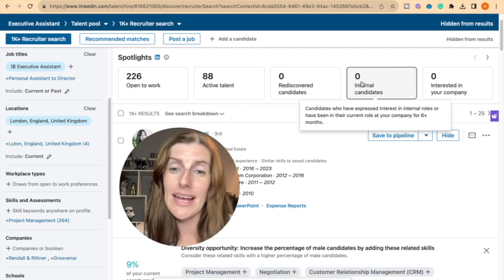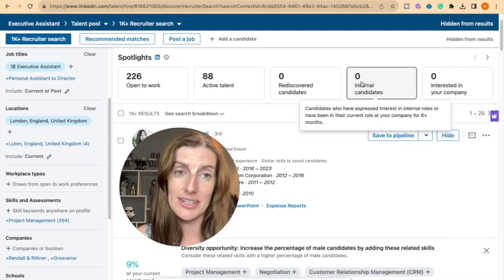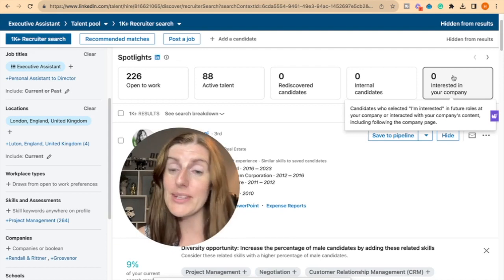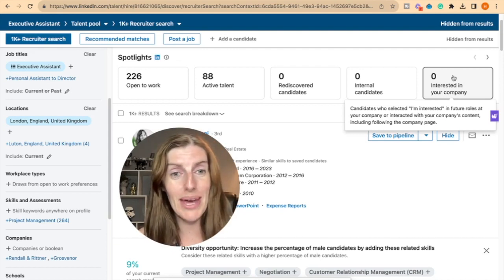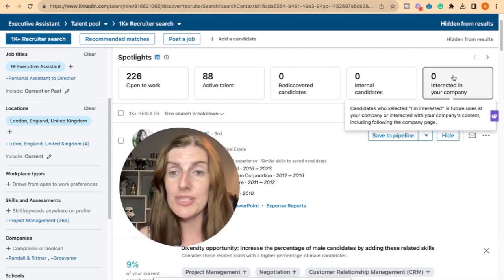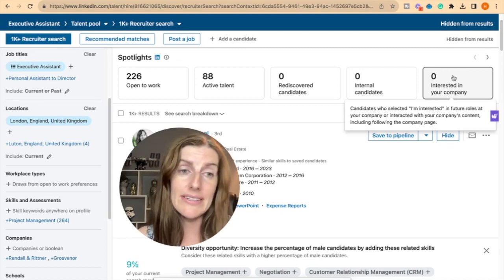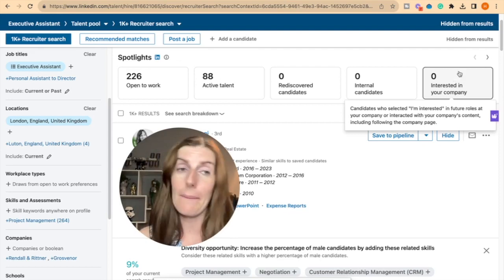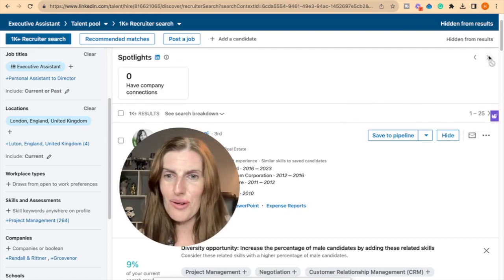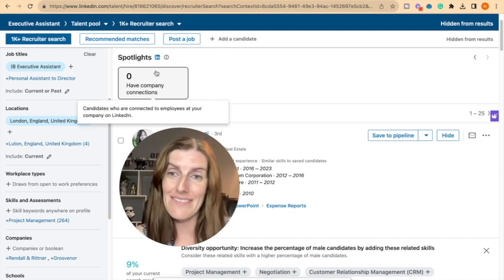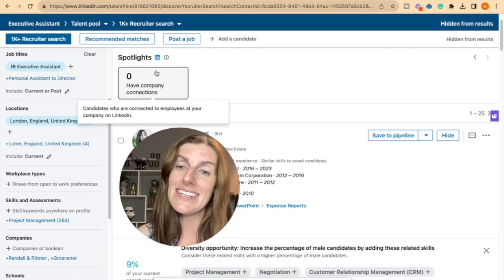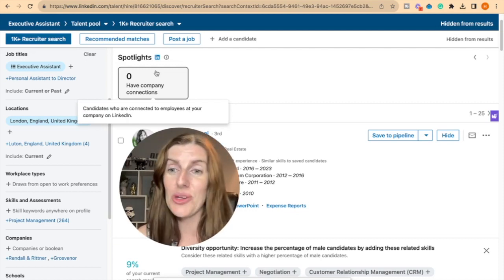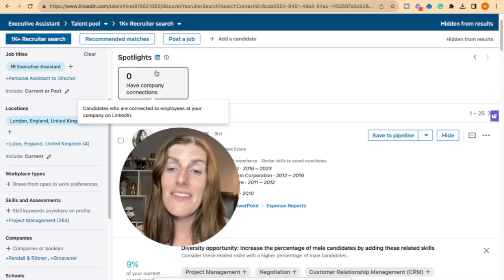You may not be using that so much if you are in a recruitment agency. People who are interested in your company are twice as likely to reply to your emails, and they are candidates who have selected that they are interested in future roles at your company or interacted with your company's content, including following the company page. For some reason, you have to scroll over for the final spotlight, but that is have company connections. And they are candidates who are connected to your employees at your company on LinkedIn. Therefore, once again, they are more likely to reply to your emails.